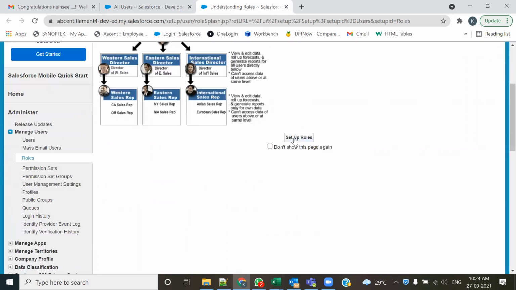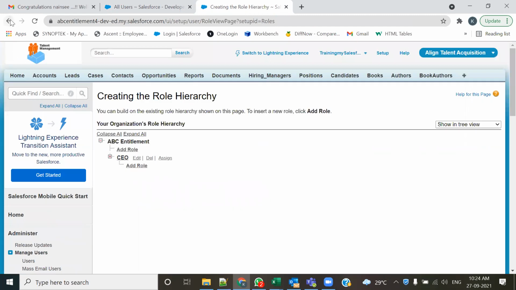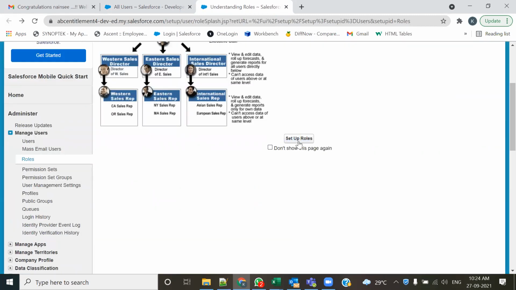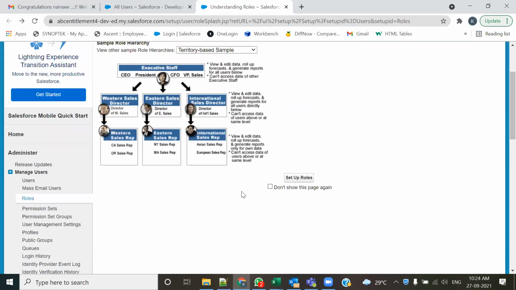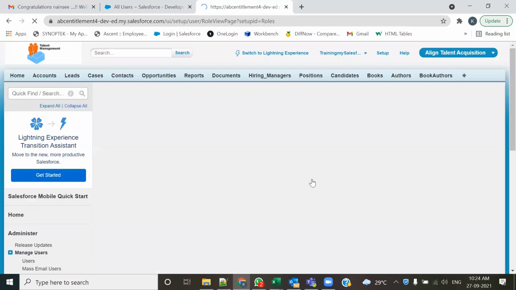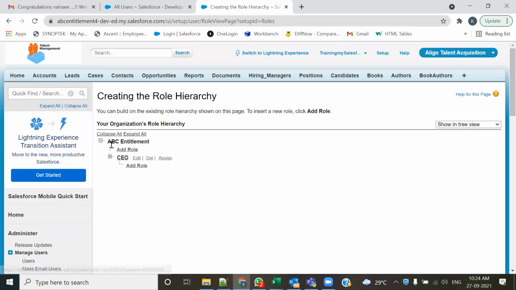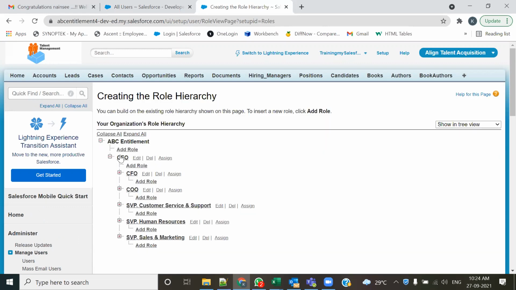Then set up the role with this button. See, there's a button to set up the roles for your organization. With this link you will land on this page, and here you need to go to set up the roles. For the organization ABC, I'm creating the different roles. Salesforce has even suggested certain roles over here. This is the default role hierarchy being given to us, and we can make use of that also.